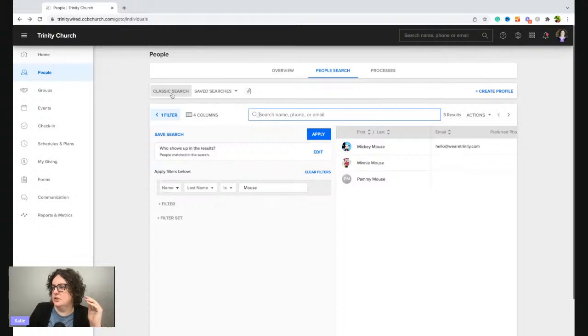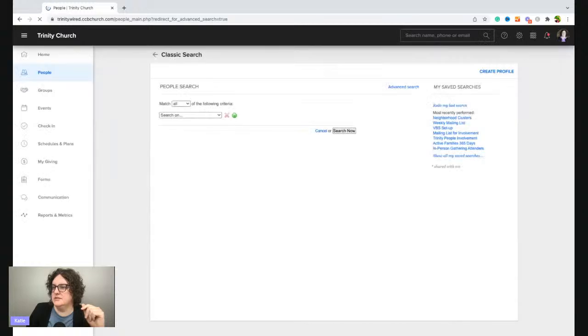All right, so let's go into Classic Search and I'll show you how to mass change data. So in Classic Search, we're just going to run. You can see this is not as easy. You do have to scroll through. You don't have that search feature that we have in People Search.